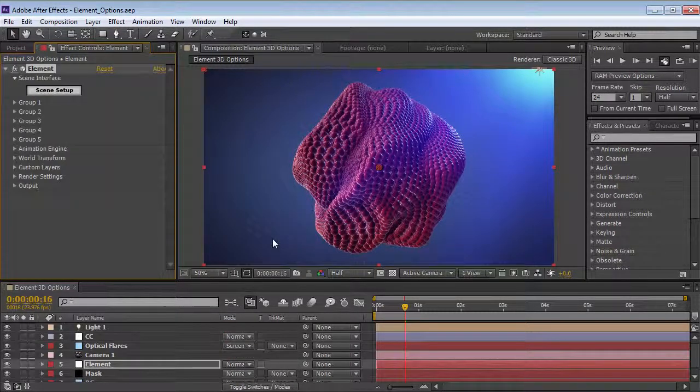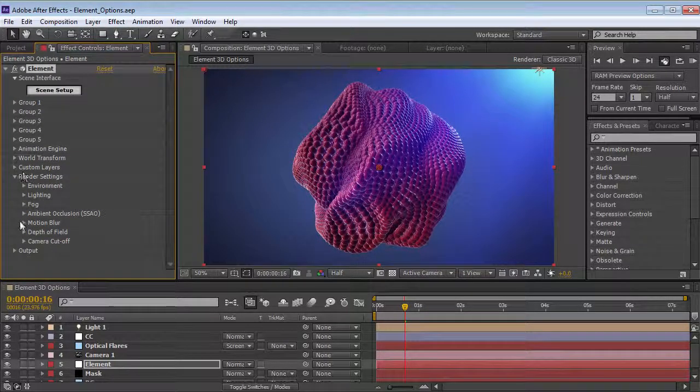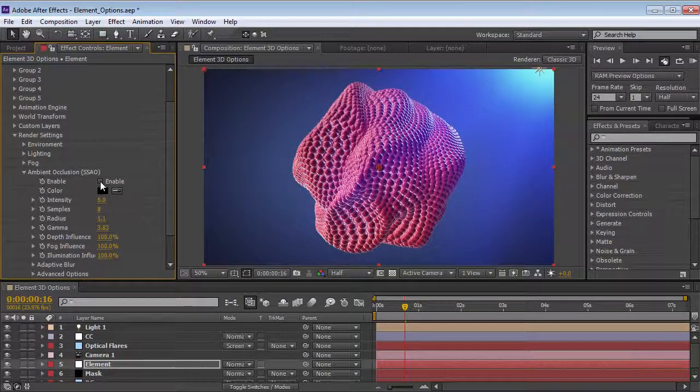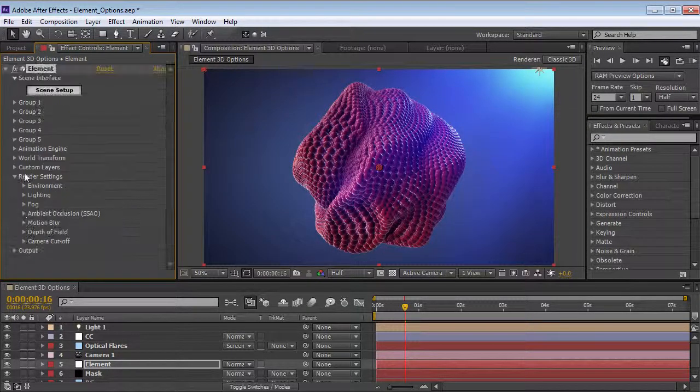All right, let's go and take a look at setting this up from scratch. Now I've got my lighting and my ambient occlusion on already, and the way I've set that up is I've gone to the ambient occlusion, turned it on, and you can see it just adds a little bit of shading, and you can play with the radius and the intensity to change the look of that. And there's some other options that we'll get into in another tutorial.